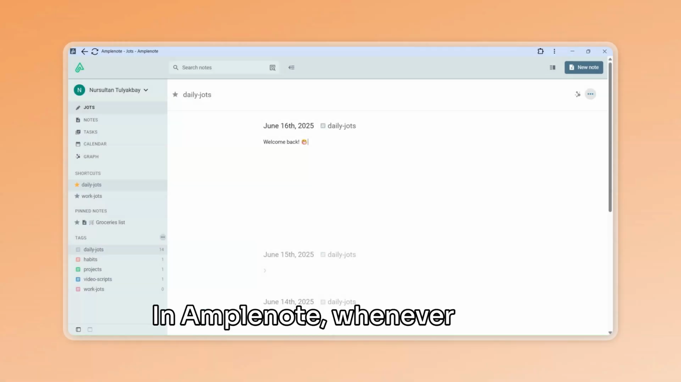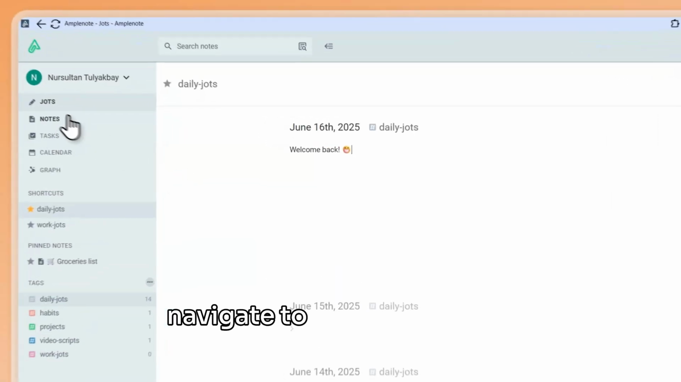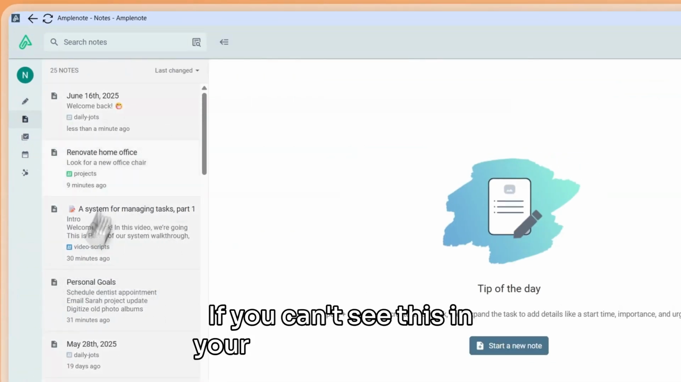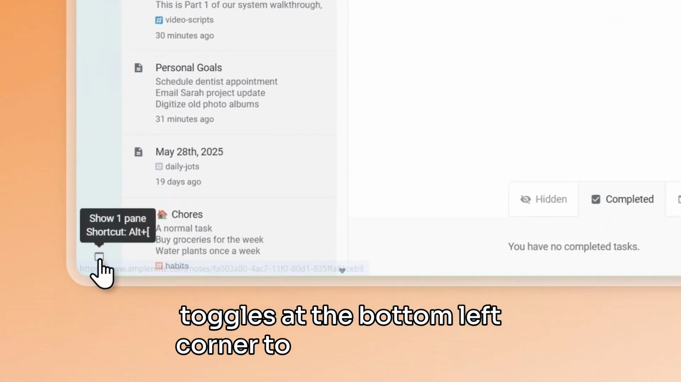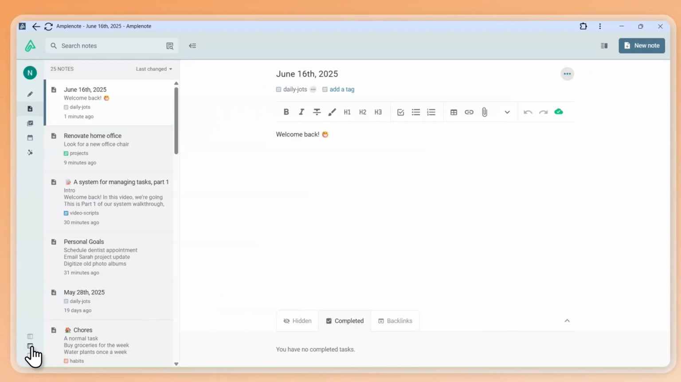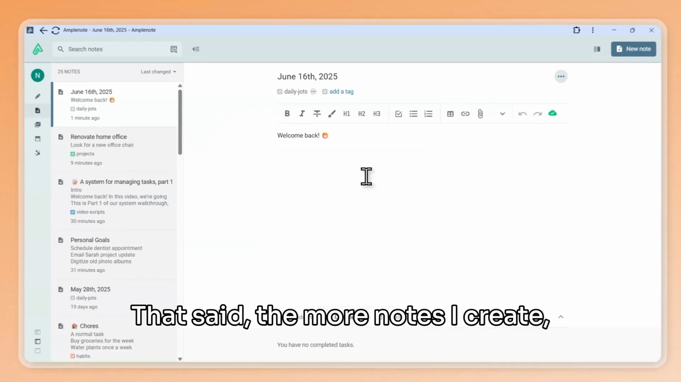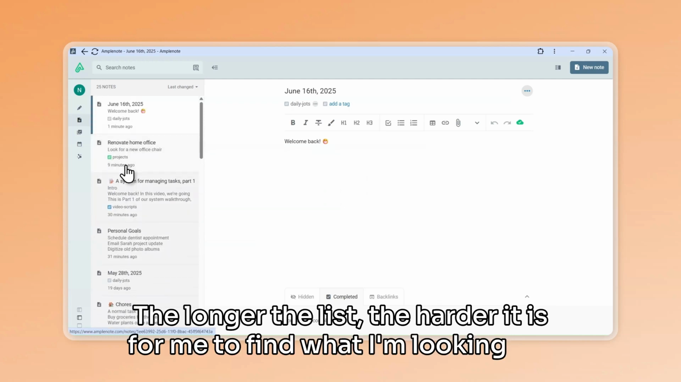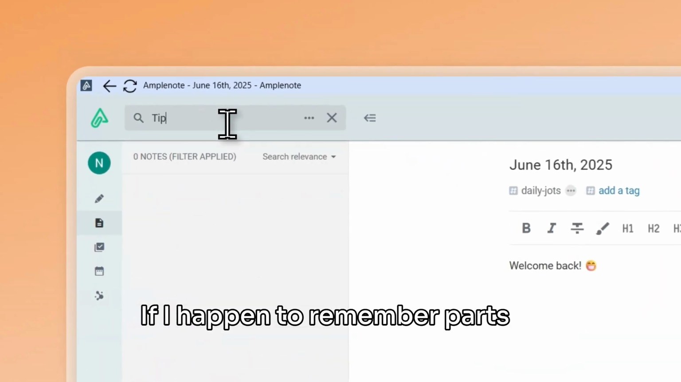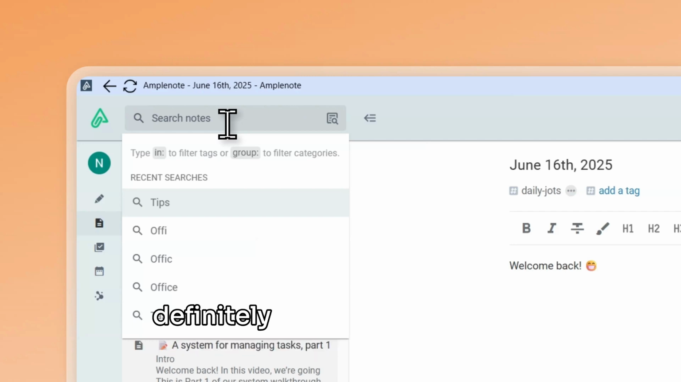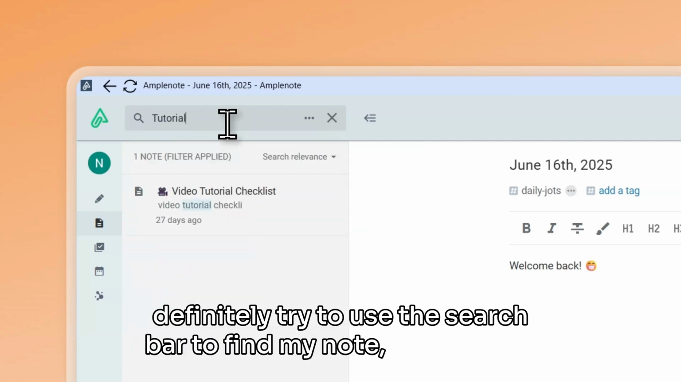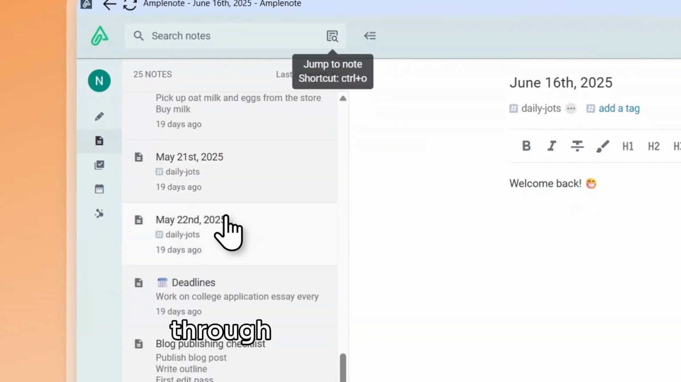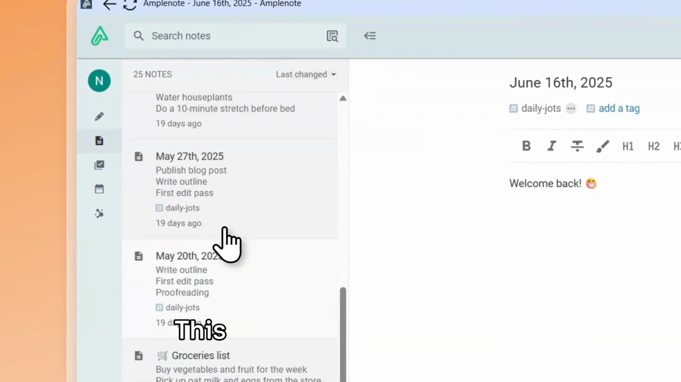In Amplenote, whenever I want to see a list of all my notes, I can navigate to Notes mode and scroll through this list on the left. If you can't see this in your own client, use the toggles at the bottom left corner to reveal this panel. That said, the more notes I create, the longer this list will become. The longer the list, the harder it is for me to find what I'm looking for. If I happen to remember parts of my note's title or contents, I can definitely try to use the search bar to find my note. But if I can't always recall the right keywords, I might be stuck scrolling through hundreds of notes. This is where tags come in.